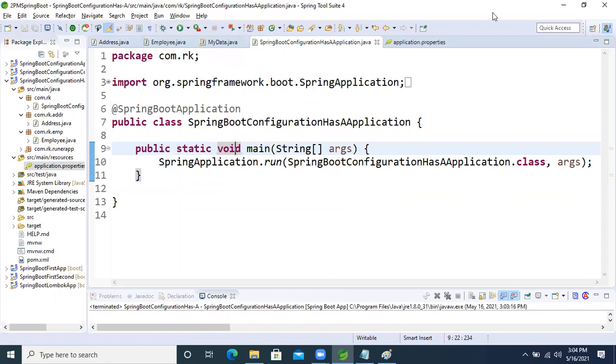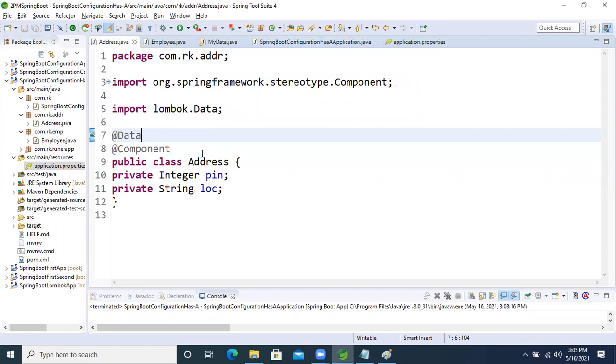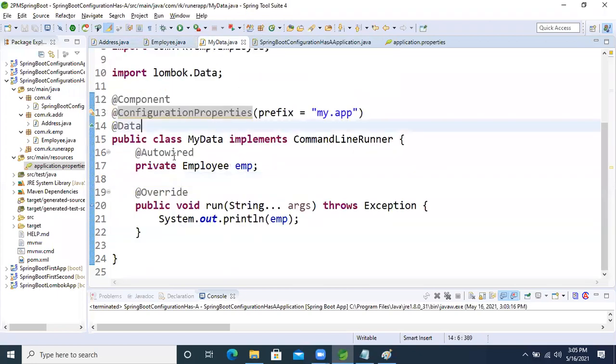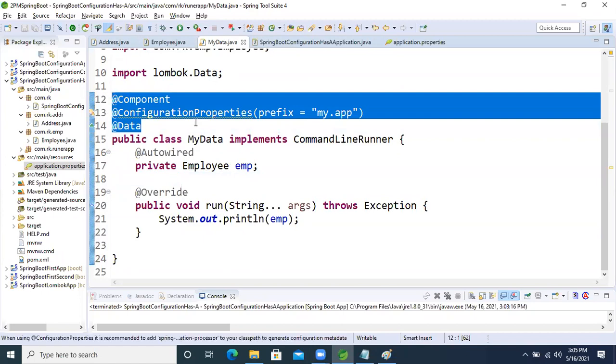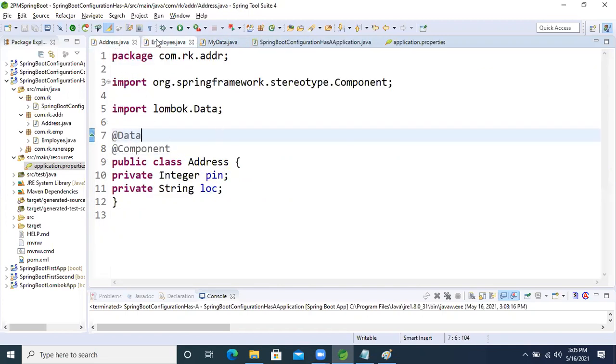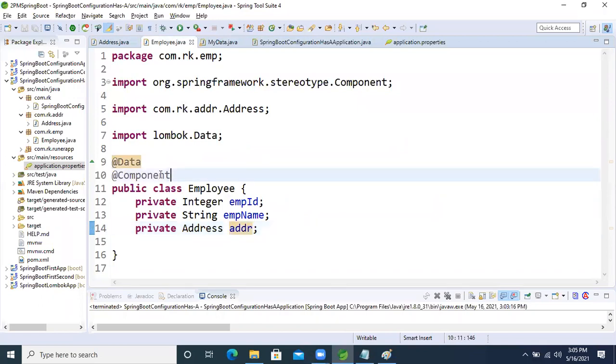Yesterday in class you wrote the configuration properties prefix my.app in the employee class. Yes, yes, correct only. Actually, we can write like that also, but here in the runner class, whenever we use it in the runner class, then no need to even use the @Component also. I see that. Okay, one minute, guys.